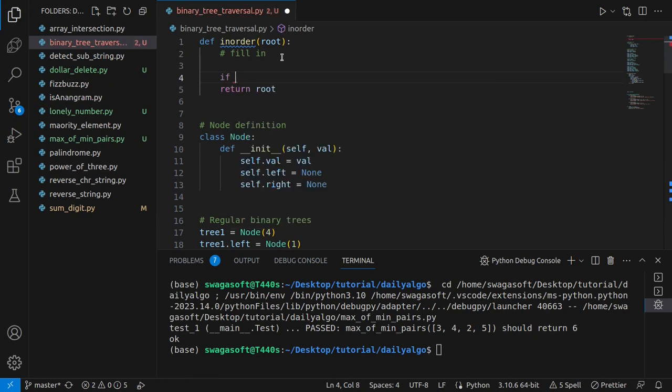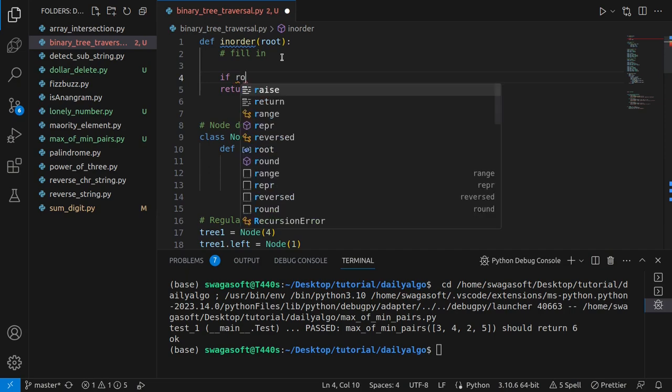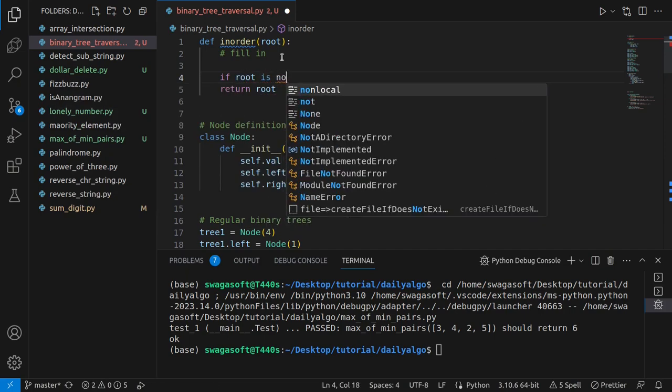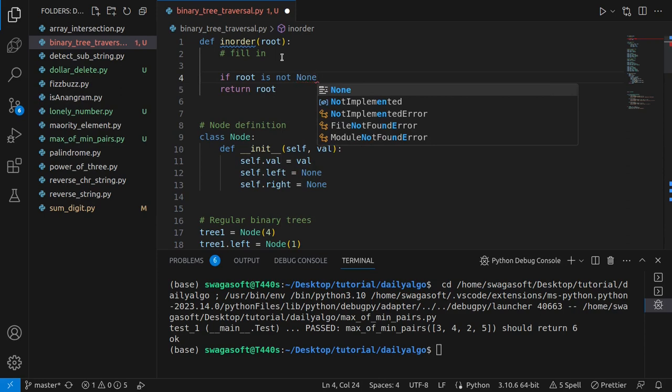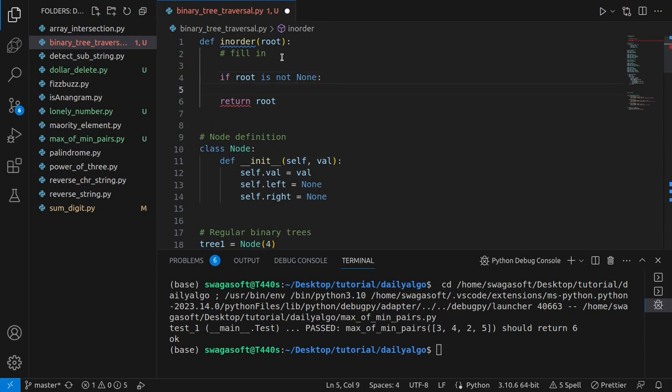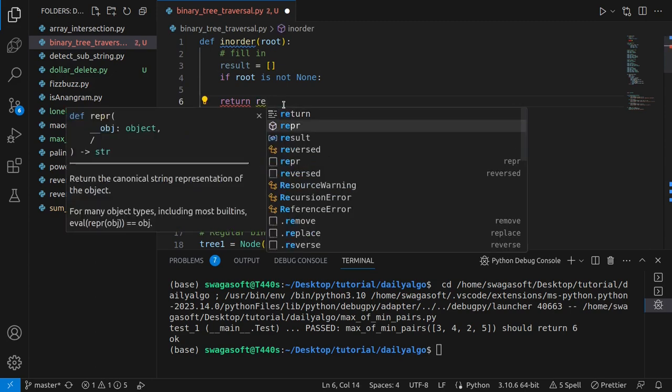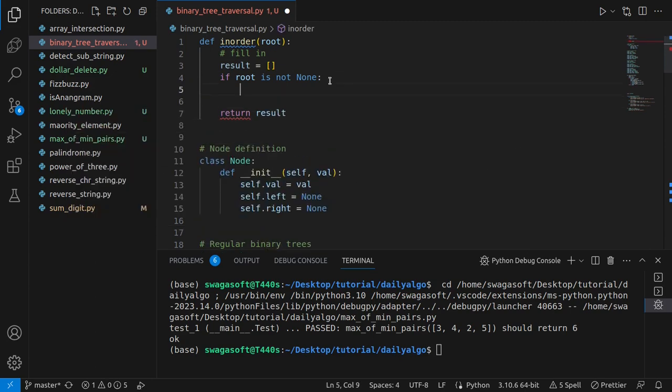So what I'm going to do is check if the root is not None, okay, so the following action will take place. Sorry about that. So let me set my result first, which is my final result. My final result is going to be an array, so I want to return that array. Okay, so let me just assign my final result.